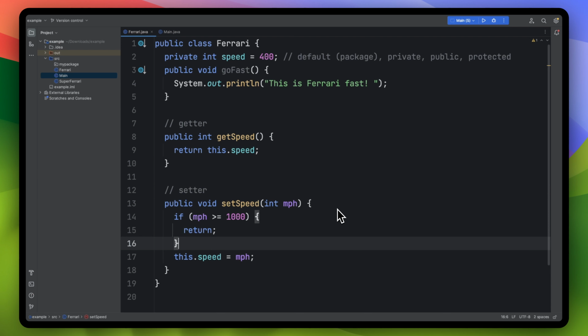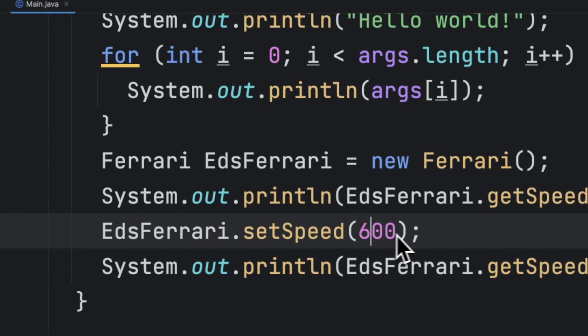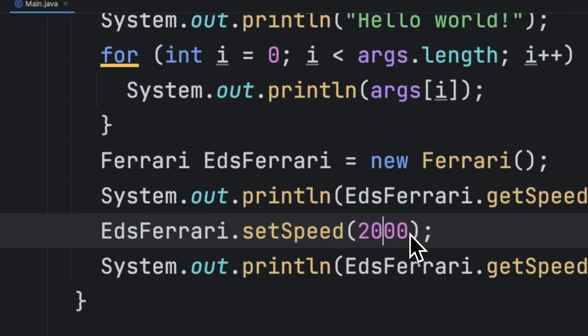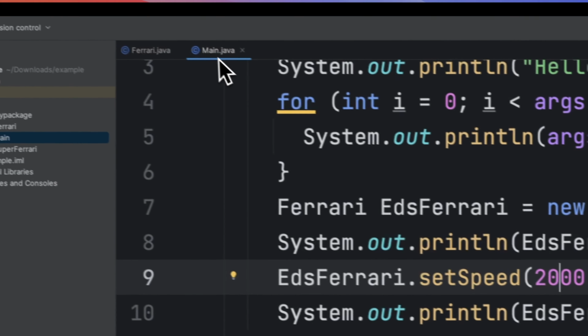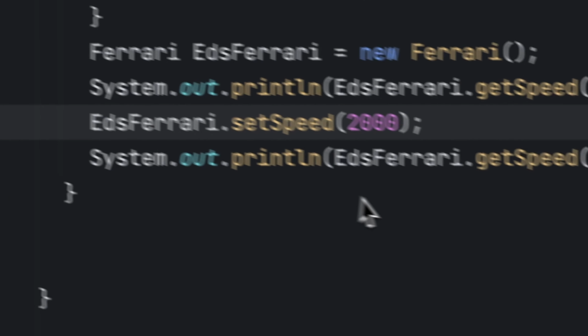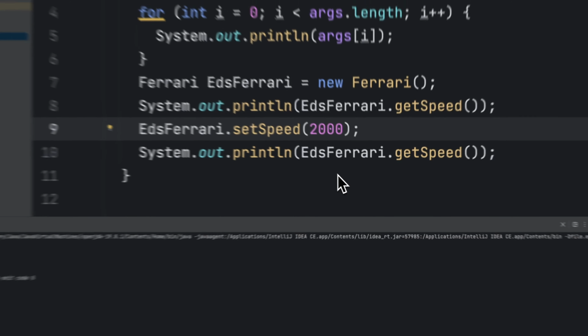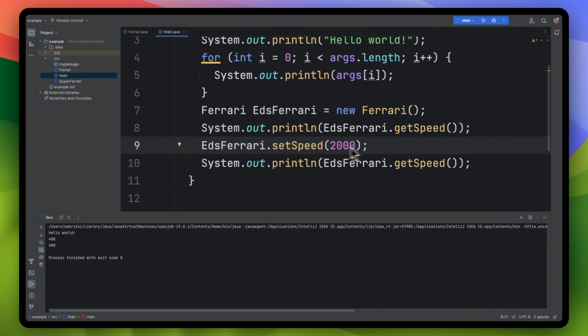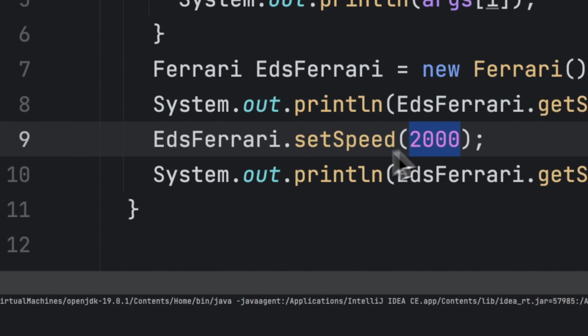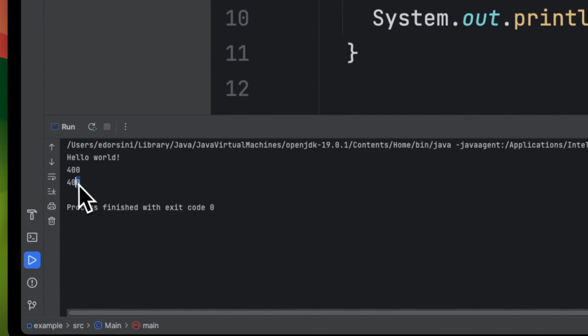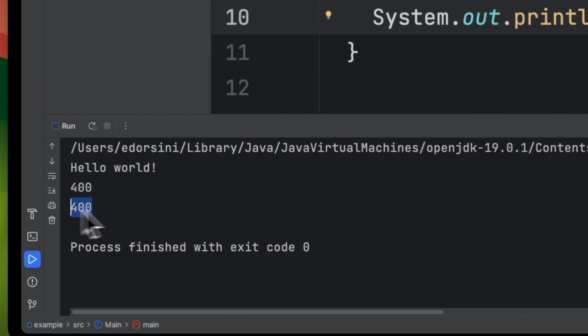Otherwise, well, go ahead and set the speed here. So what would that mean? That means that if we go here and we say, hey, let's make it 2,000 miles per hour, what's going to happen? Well, we know it's not going to set this, right? We know it's not going to set it to 2,000, so it just returns, and we print the value again here, which is 400. That's exactly what we get.